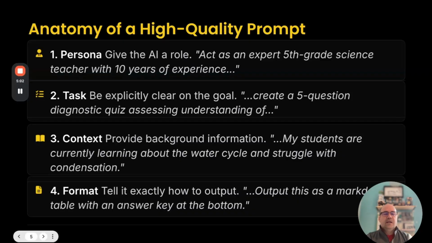What do you want it to look like? Do you want it to be in a bulleted list? Do you want it to be in a table? Do you want to have a combination? Do you want to have paragraph form? Do you want timestamps with how long you should be at each item of that lesson plan, things like that? These are all things to think about.